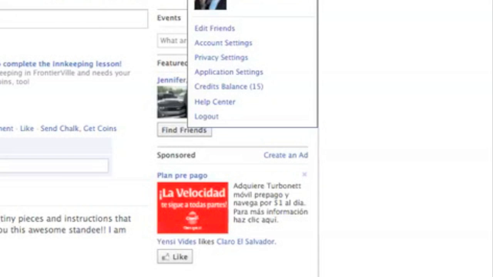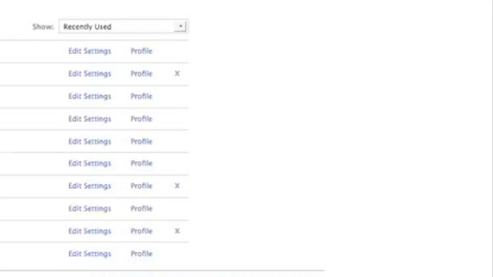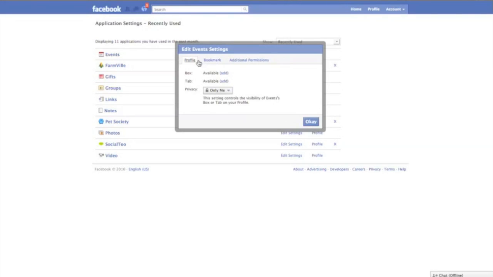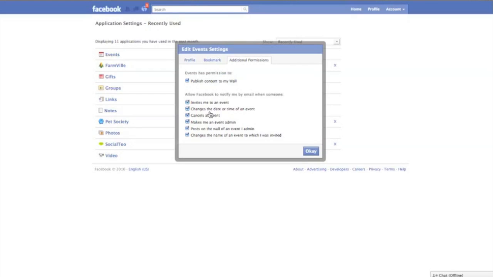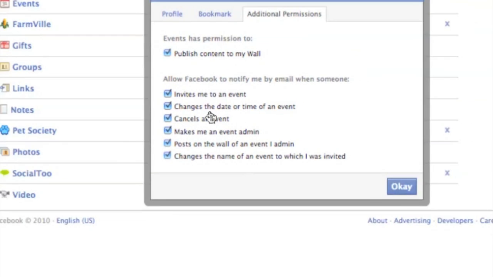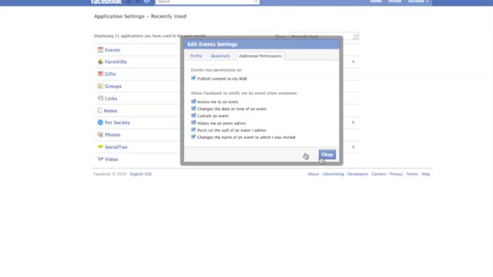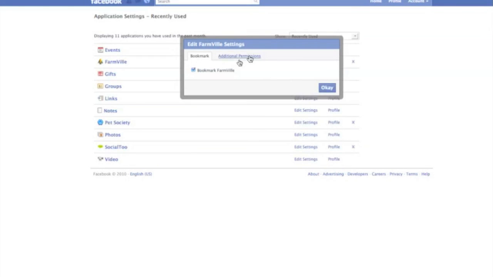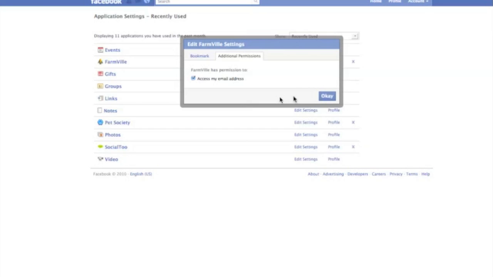We're going to look at our application settings and make sure that they're also set at safe. In application settings, you have your events, Farmville, whatever games or applications you play, and you can edit your settings here. In doing so, you can decide who has access to them, whether it's only you, again, friends of friends, etc. And you've got the same custom settings available in which you can block people or specify certain people.